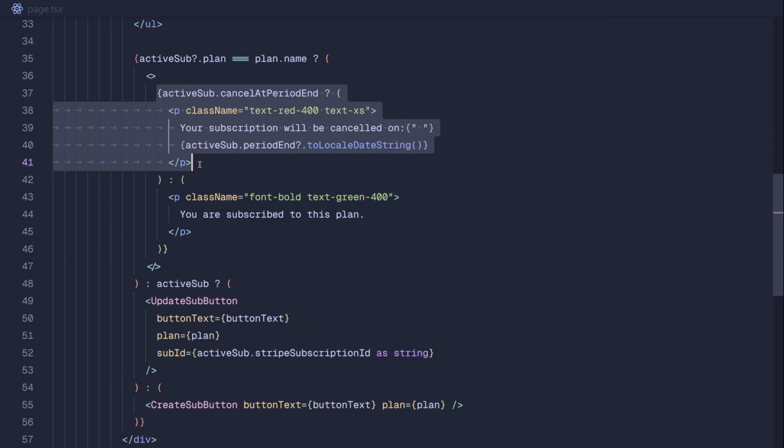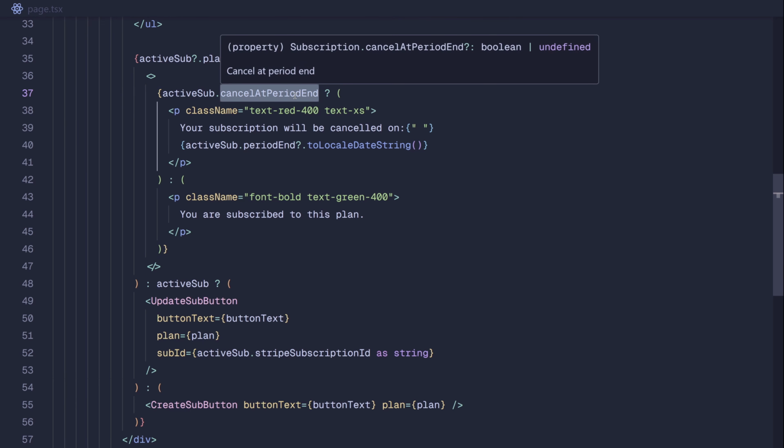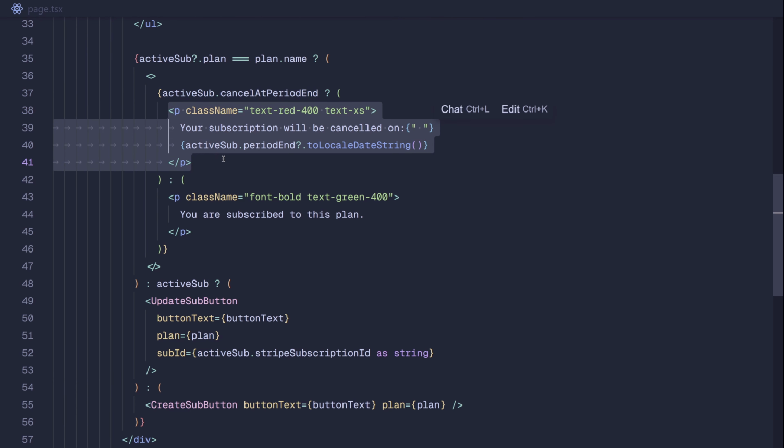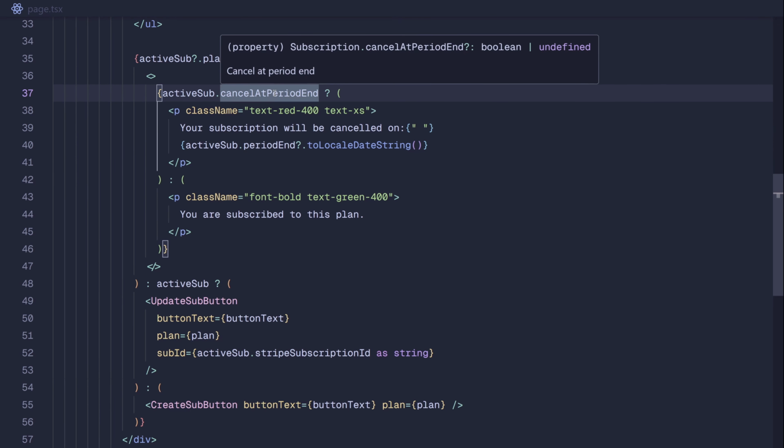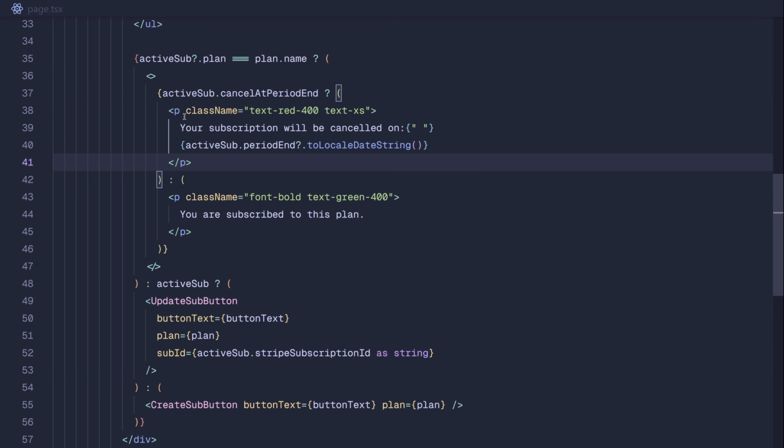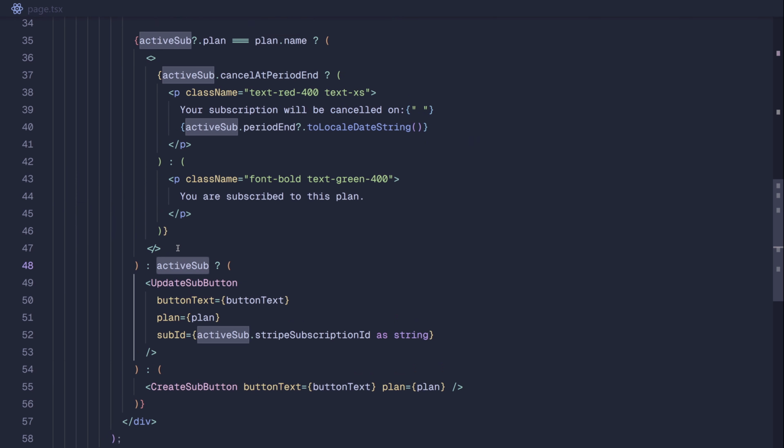Now here you'll notice a few things. I am checking if the active subscription has the value cancel at period end set to true. I'm going to show this paragraph, your subscription will be cancelled on this date. We'll take a look at this when I show you how to cancel the subscription, probably a few minutes later. So the point is, it is just going to show this paragraph if the user has cancelled their subscription. Otherwise, we'll show this one, you are subscribed to this plan. Now for other cards, we'll just check if the user has an active subscription. In that case, we'll render this update subscription button. Otherwise, we'll render this create subscription button.